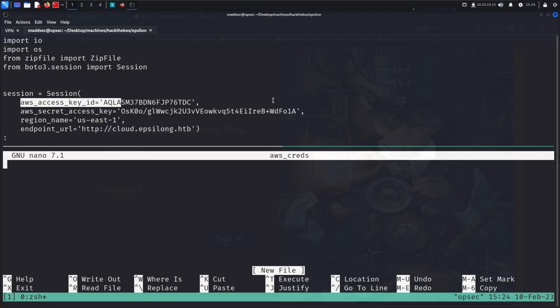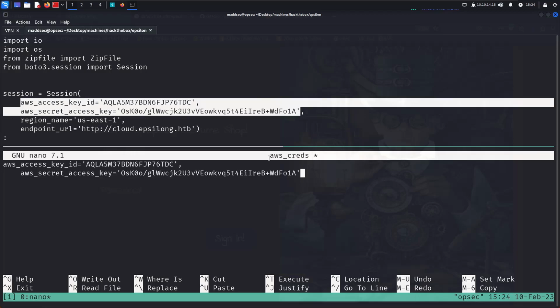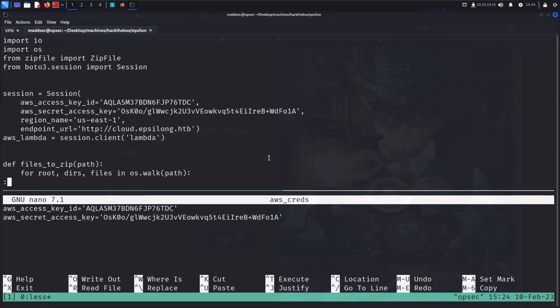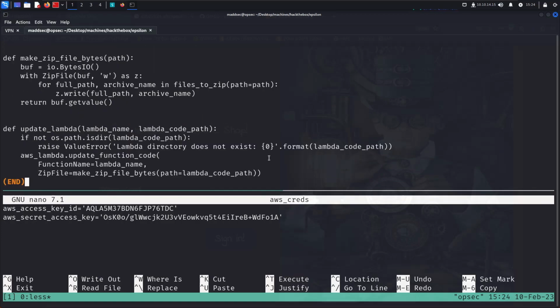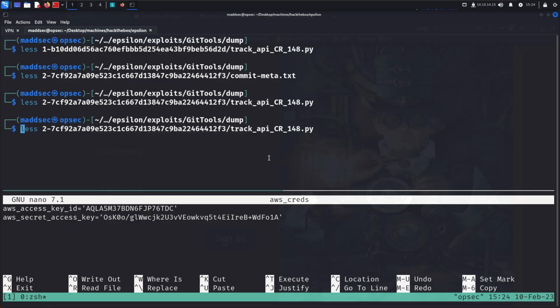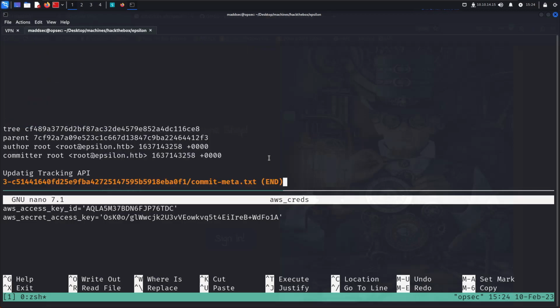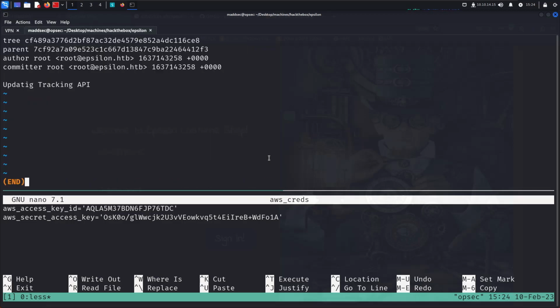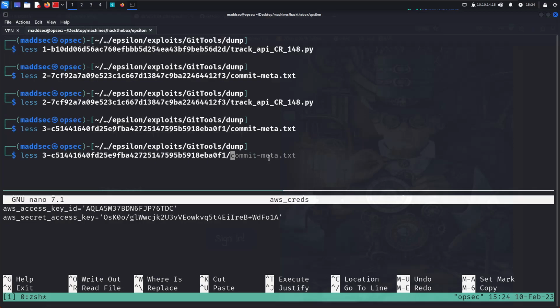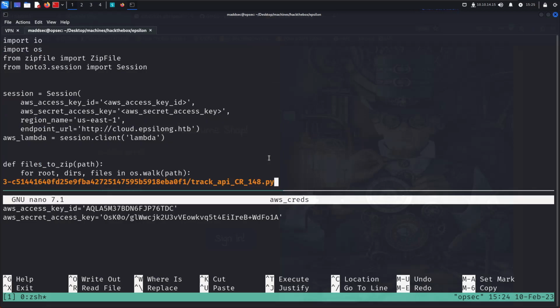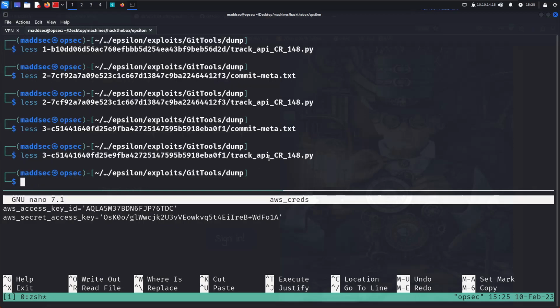So just copy this, remove this, and remove this from here. That's it. Fantastic. And what else? Nothing. Everything looks just the same. Let's keep going. So this is case 3, commit meta, updating tracking API. Okay, updating track API. Okay. Secret keys are no longer there.